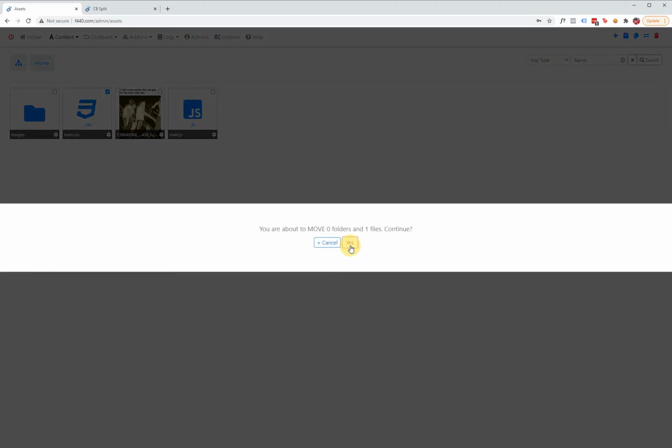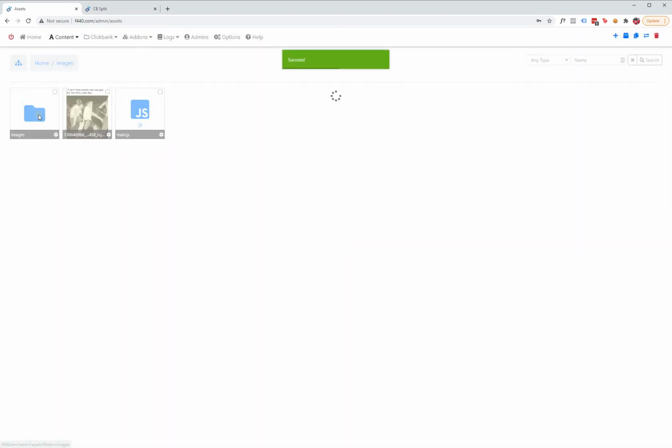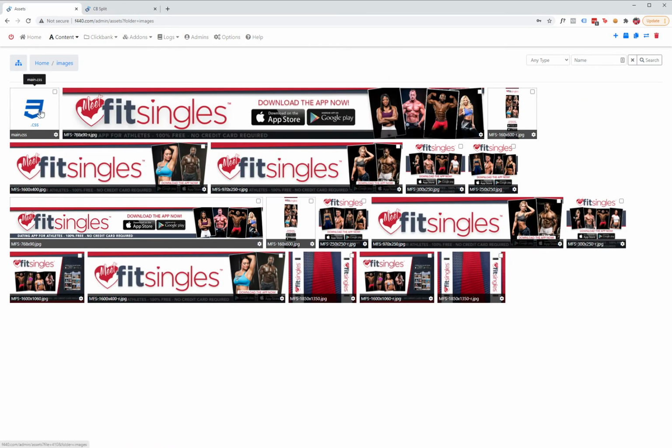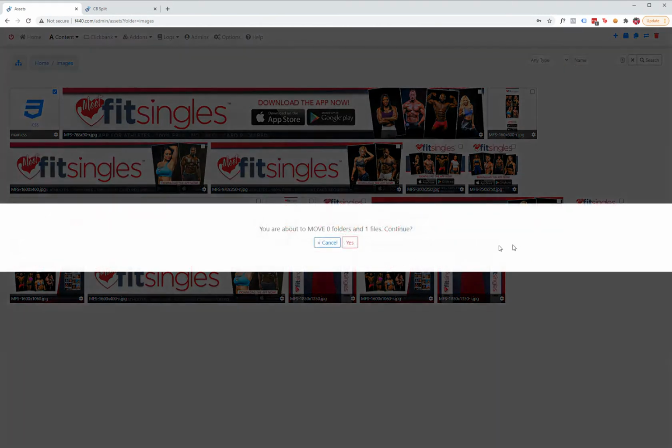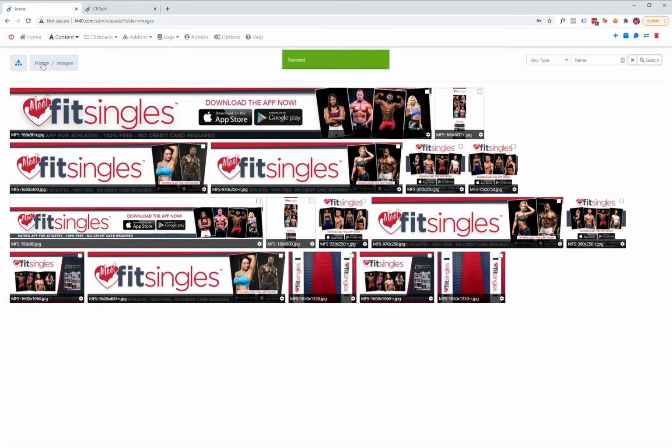So it's telling us what it's going to do. It's going to move 0 folders and 1 file, and yes, we'll continue. And now we will see that the CSS file is in the Images folder. But that's silly, so let's put it back. And away we go. It's back in the home folder.